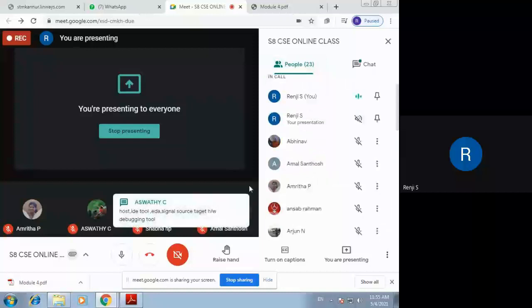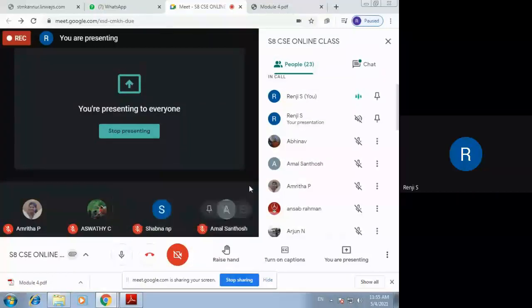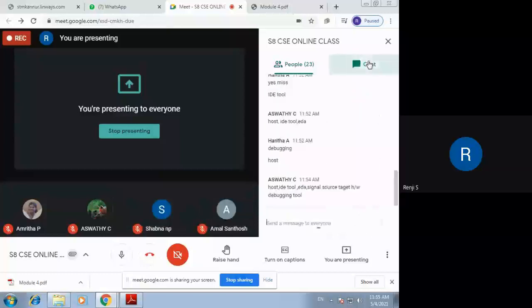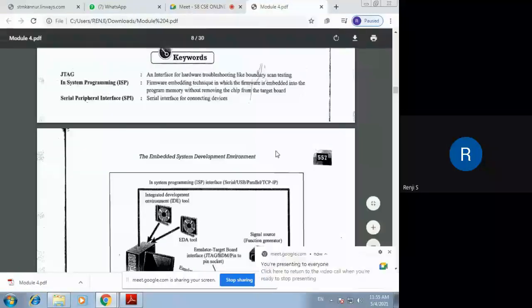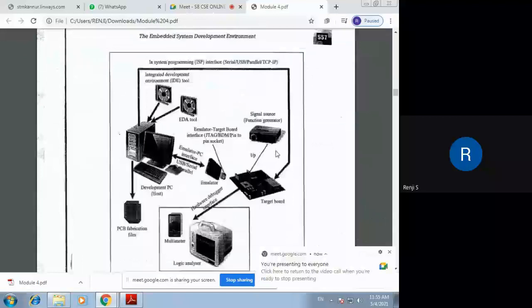Okay, there is a host or a PC, IDE tool, EDA tool, then the signal source, target hardware debugging tool, then the target hardware. Yes, you need a target hardware, and we have to debug the target hardware. You have the target hardware debugging tools. Okay, is it clear? Is it clear to you?